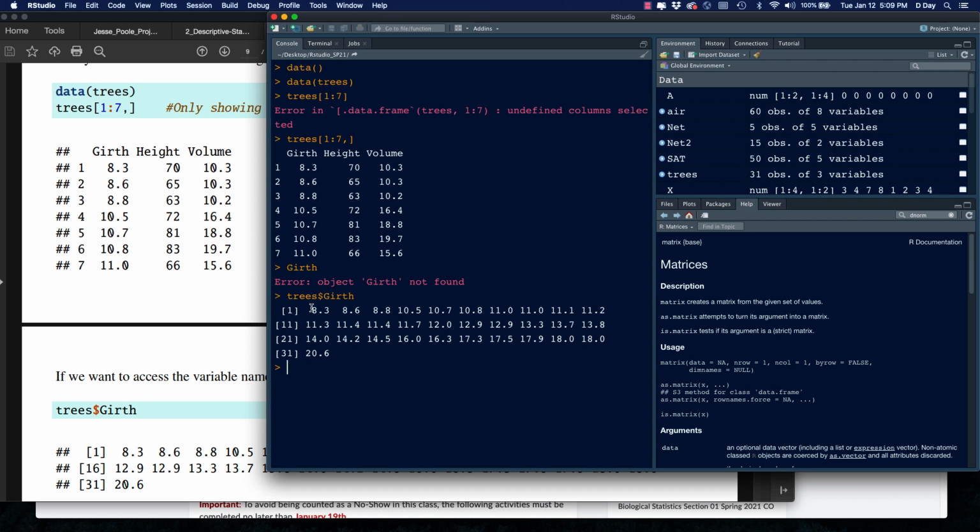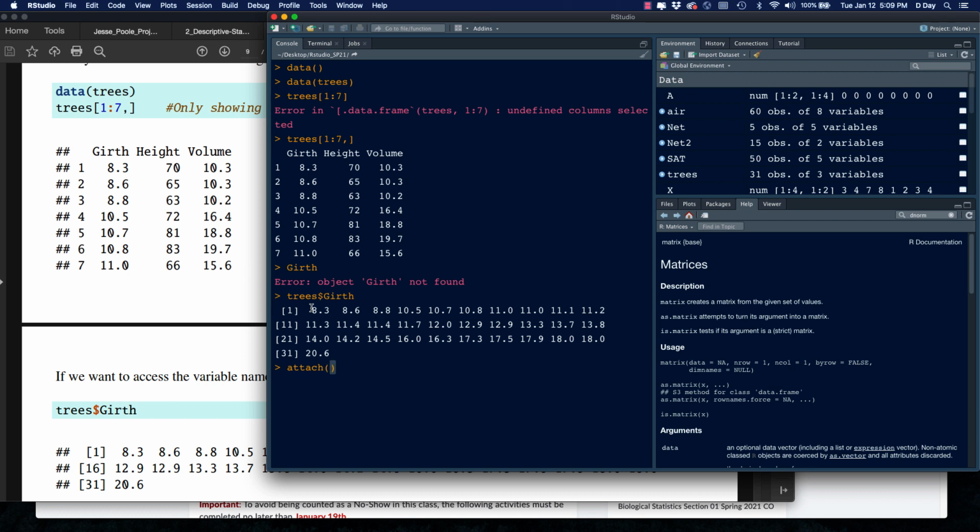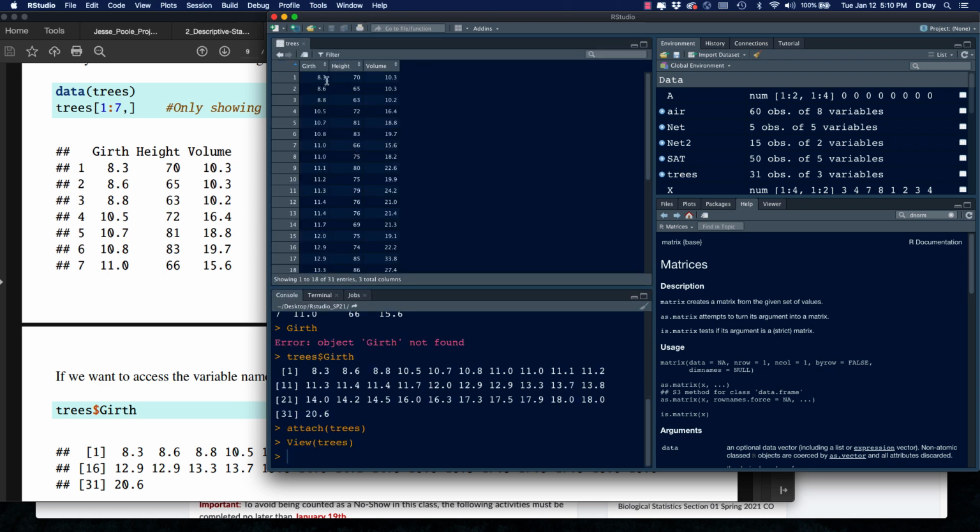My preferred method is I like to attach the data set to the workspace. This is one of those weird things that R does, but if you use the attach command, open parentheses, and then put in the data set trees, it will attach it to our data frame. And now it says more information. So if I click on trees, it's attached and it shows all this information up here, whereas before it said promise next to it. All right, now we know we have 31 observations.